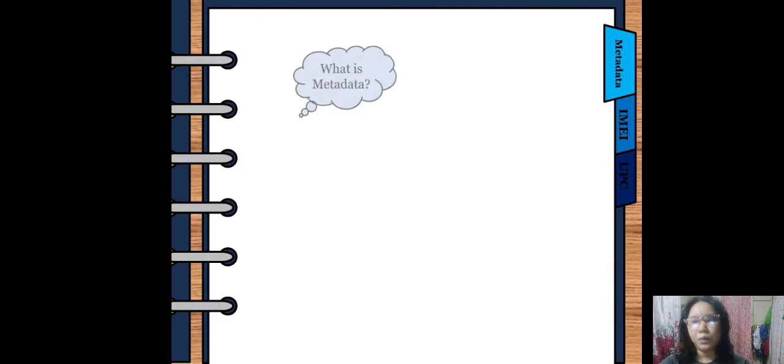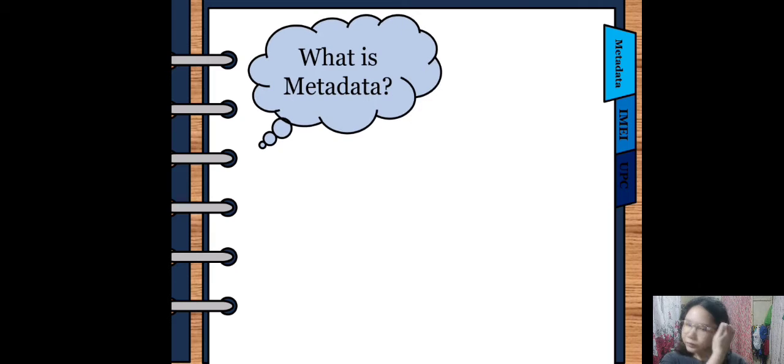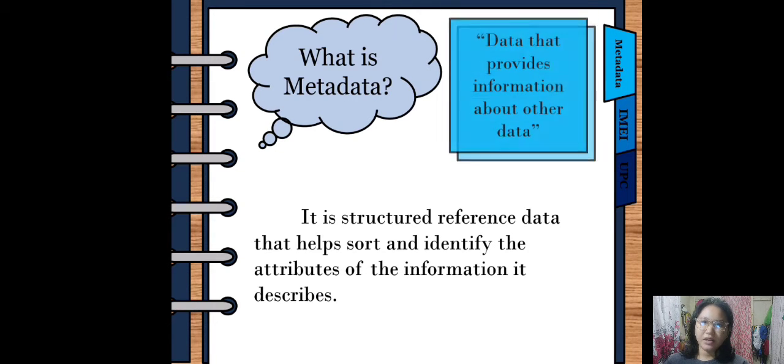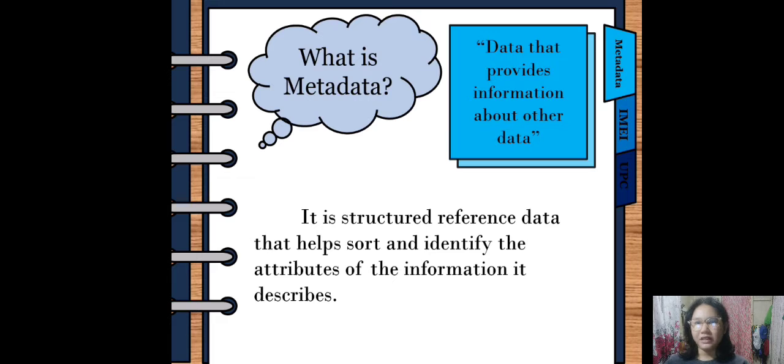So first, what is metadata? It is structured reference data that helps sort and identify the attributes of the information it describes. In short, it is data that provides information about other data.